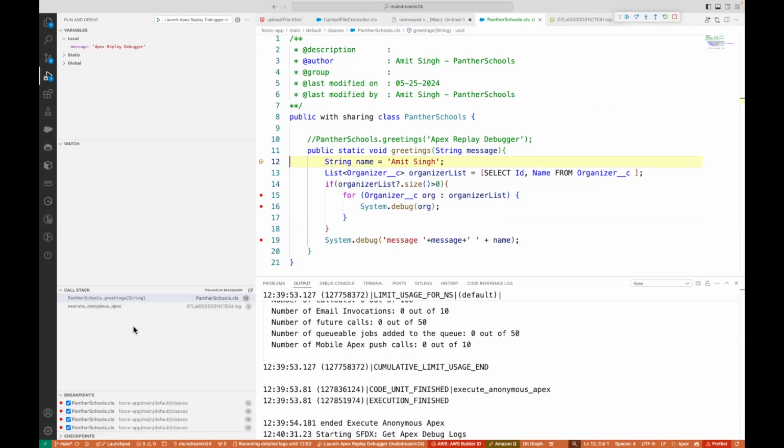See here, this is the method which is being called from execute anonymous window. We are here under the name variable. We can see local Apex Replay Debugger. If we hover over message, we see that the variable value is coming for message here, right? If we click on step over, it executes line number 13. If you hover over organizer, there is nothing.